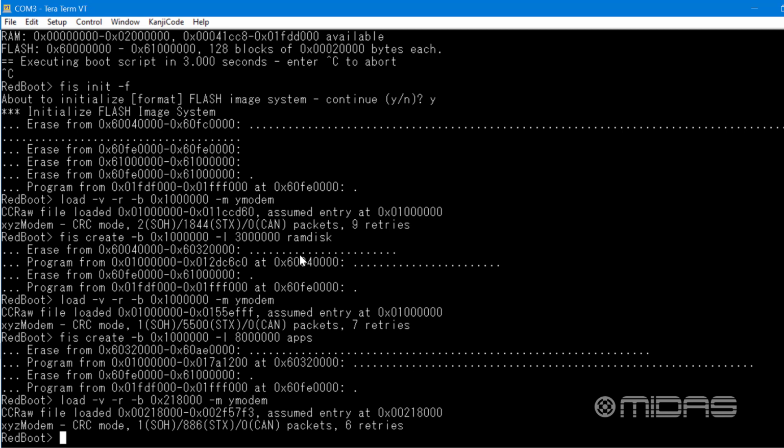Right, so we're going to move on to creating the partition. FIS space CREATE space -B space 0x218 000 space -L space 100 7224 space VM LINUX and press return.